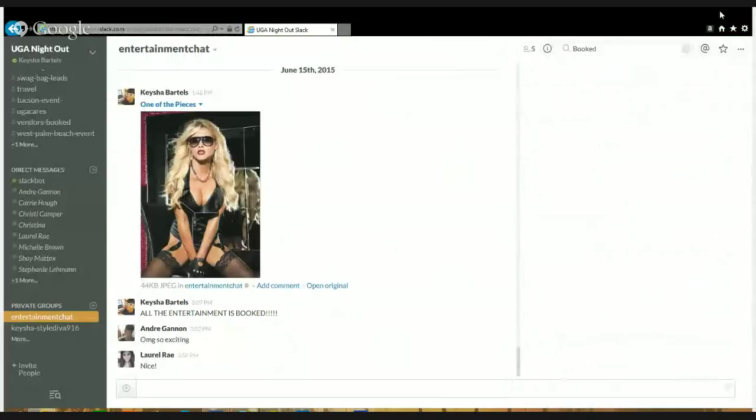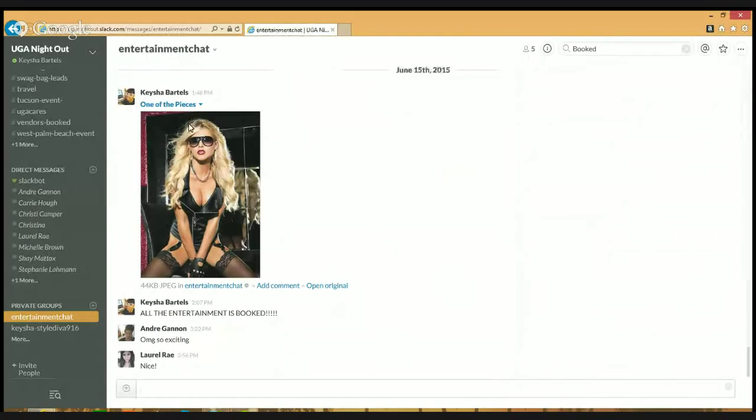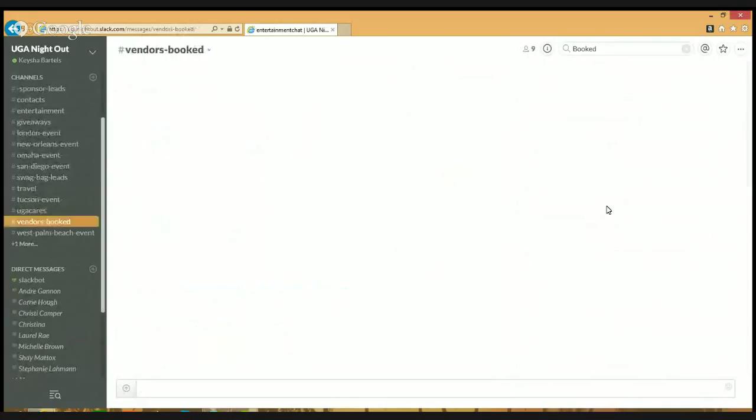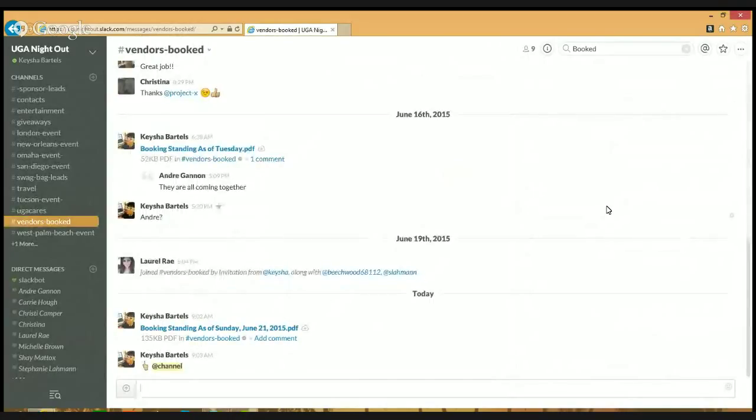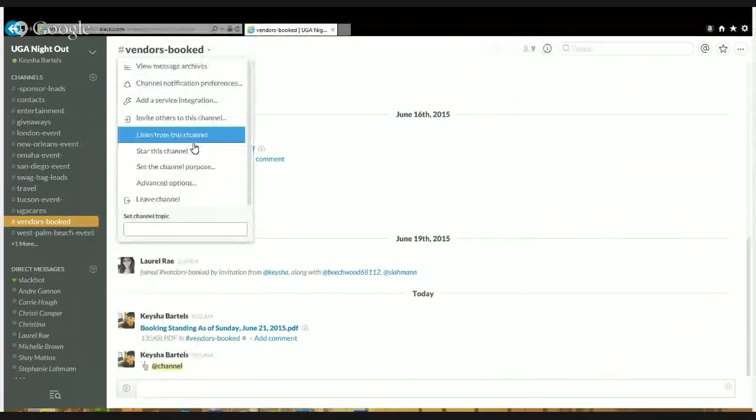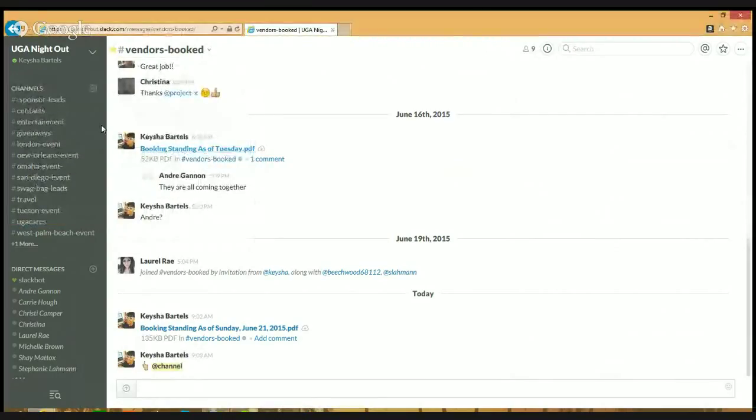But anyway, off to the side, it says booked vendors. And, oh, now it's going to let me do it. Oh, wow. The easiest way to find out if somebody is booked is to search them and to go to booked vendors, which I'm going to put at the top so you guys can go ahead and look at that. I'm going to star it, which means it's going to be at the top of the channel under starred now.